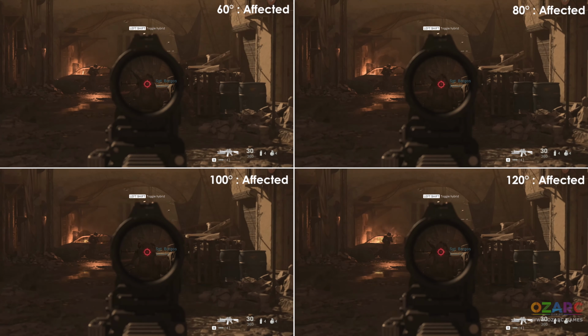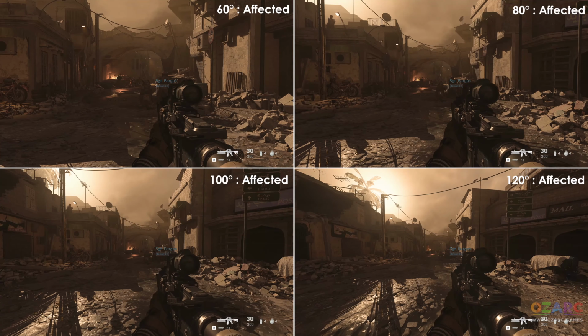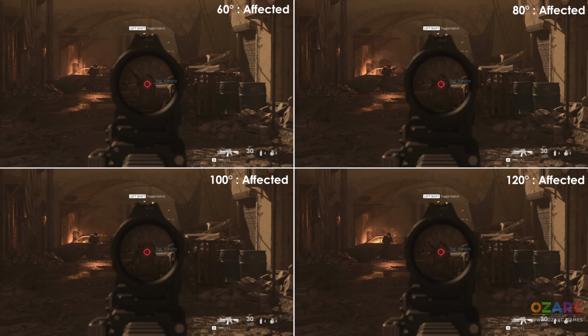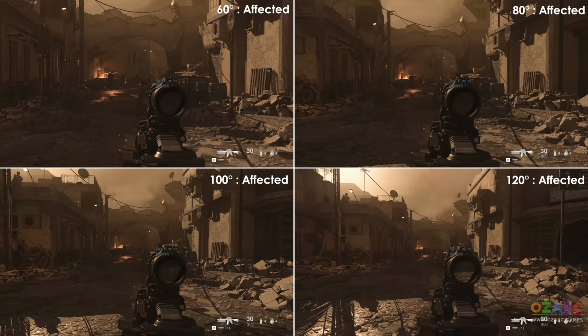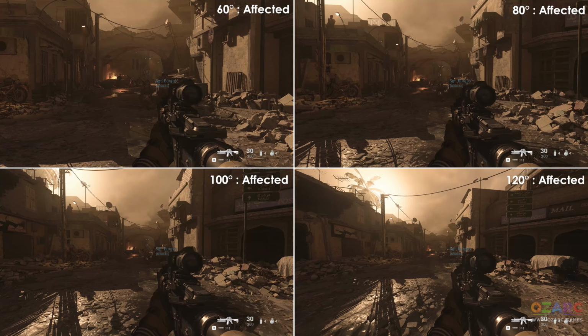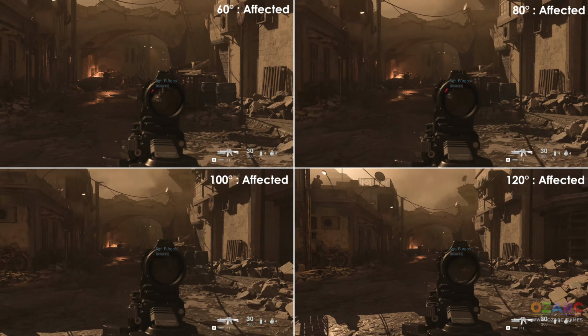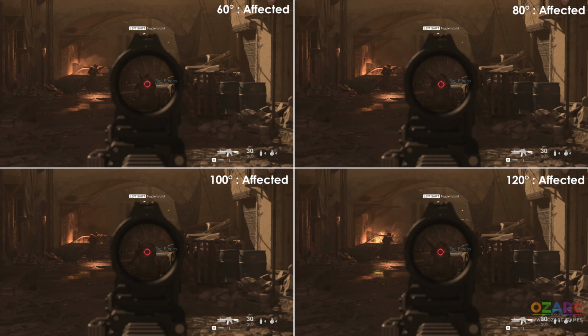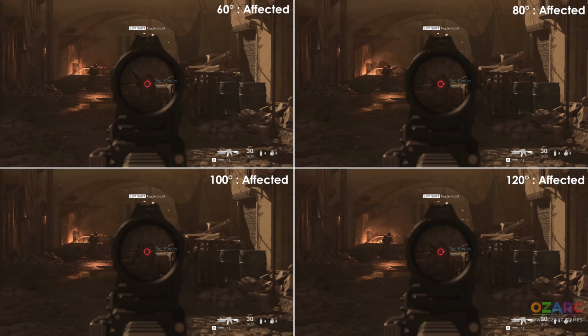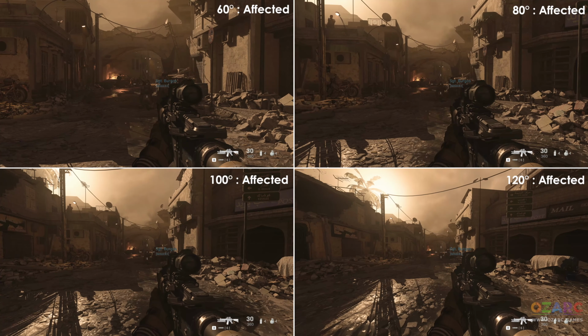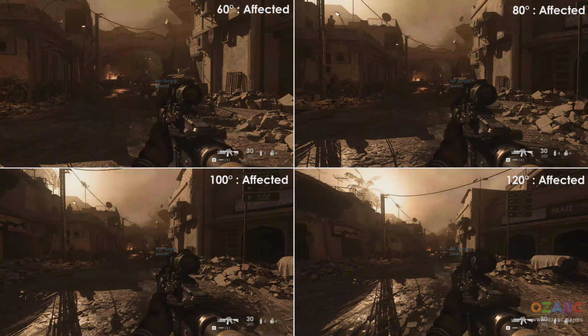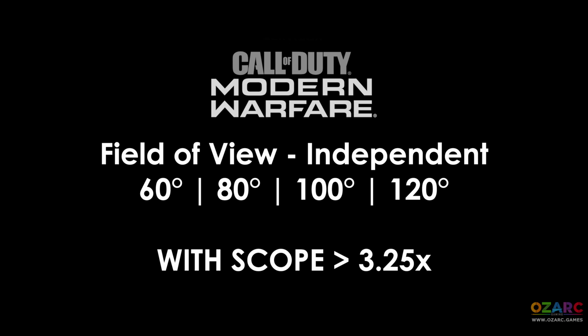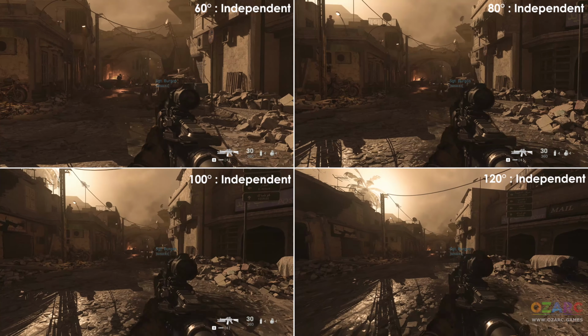Here we can see that when using a scope that's more than 3.25x zoom, the center of the screen has no effect, whether you're using the independent or affected settings, and it all remains the same, although your field of views are still very different. So if you are a sniper and you want to have a bit more peripheral while shooting, you can definitely use a wider field of view, and it should actually help you out. And as with affected, independent is exactly the same when using a scope with more than 3.25 zoom.